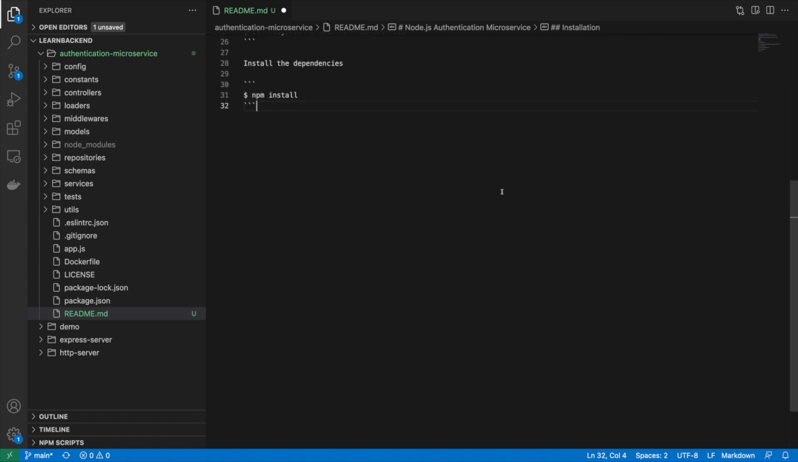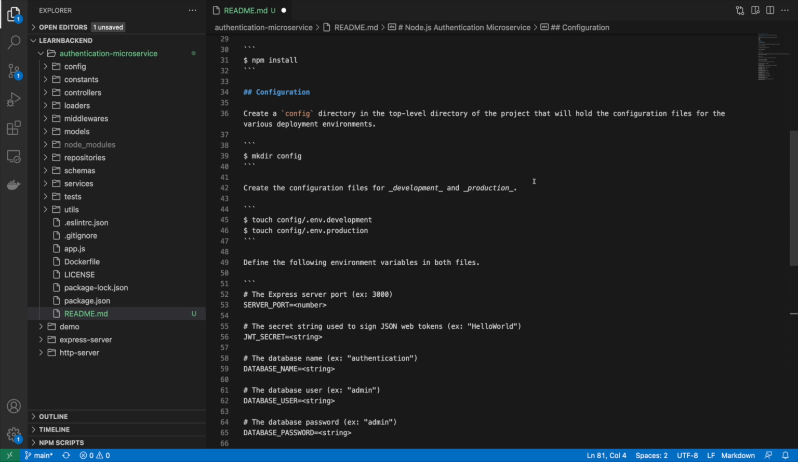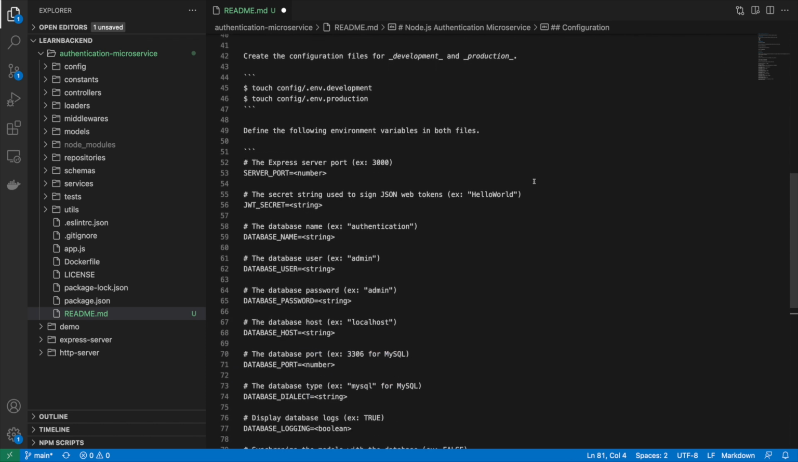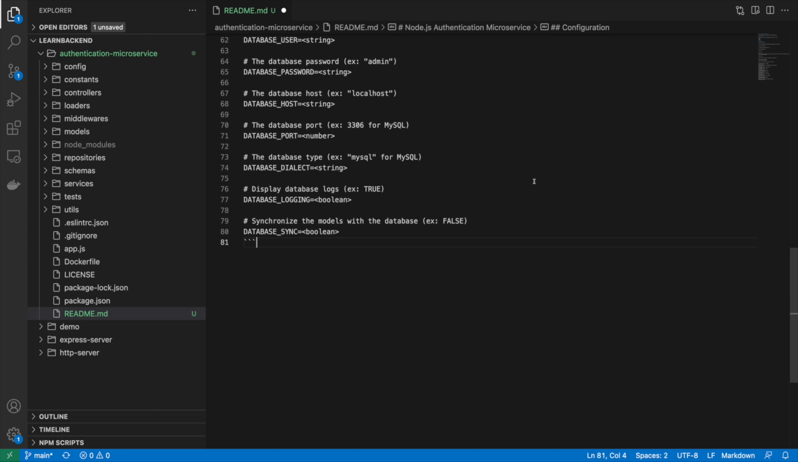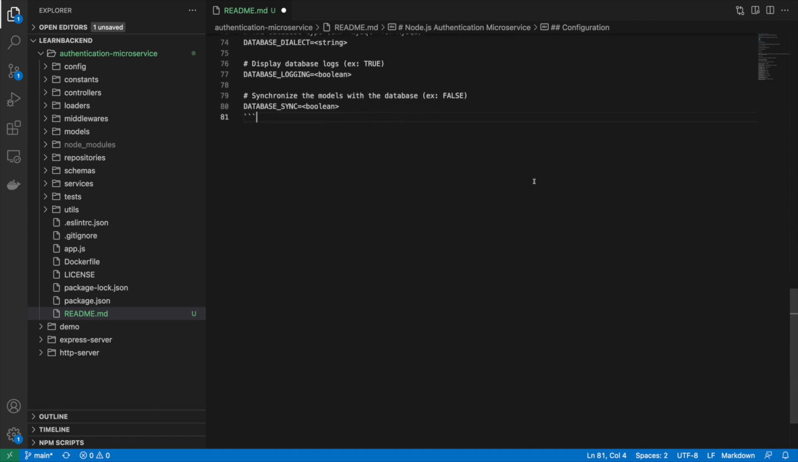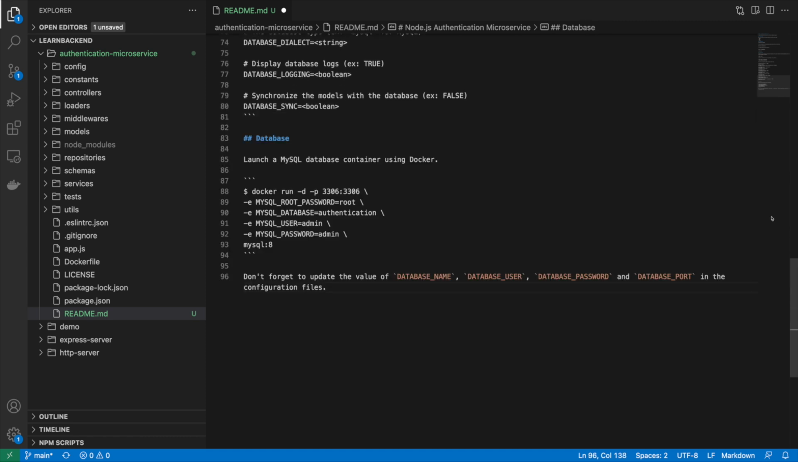Once we've done that, let's add a configuration section that explains how to create the configuration files and what environment variables they should include. Since our application requires a database to run, let's also include a database section describing the command to launch the MySQL Docker container.